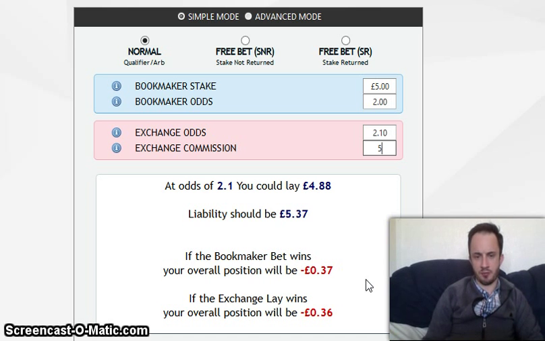And here it says if the bookmaker wins, your overall position will be minus 0.37. And if the exchange lay wins, so it basically means that the bookmaker bet loses, it will be minus 0.36. So you're going to make a very slight loss, but that isn't a problem, because when you get your free bet of £20 in Coral, you should be able to make about £15–16 at least, and that will well and truly outweigh this very small loss.